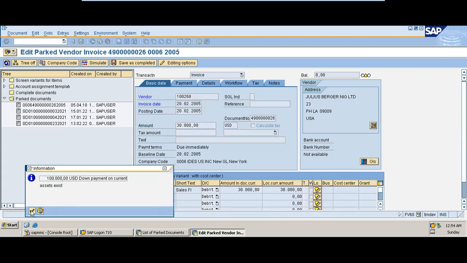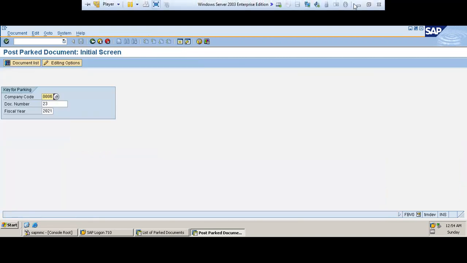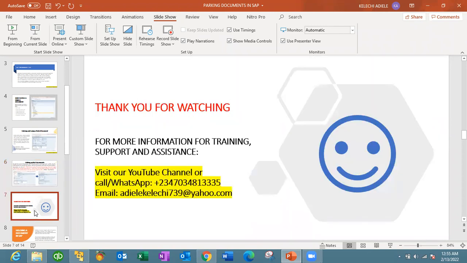Okay, so just to recap, we close this. Okay, so you can actually, after posting your vendor invoice in FV60, go to extras, you can see the option of select a packed document where you provide the document number and you can do that. That's also another route.